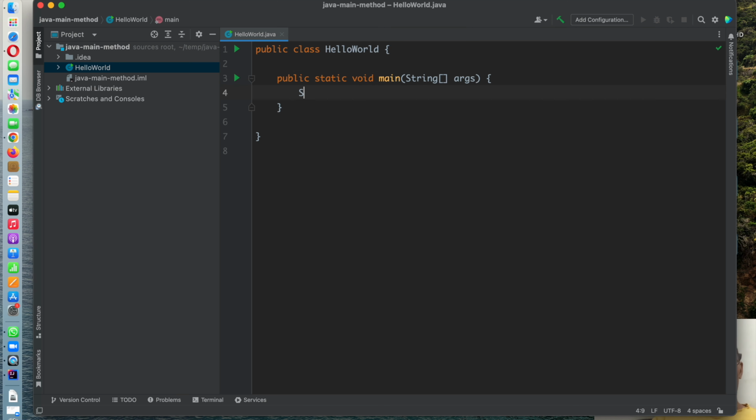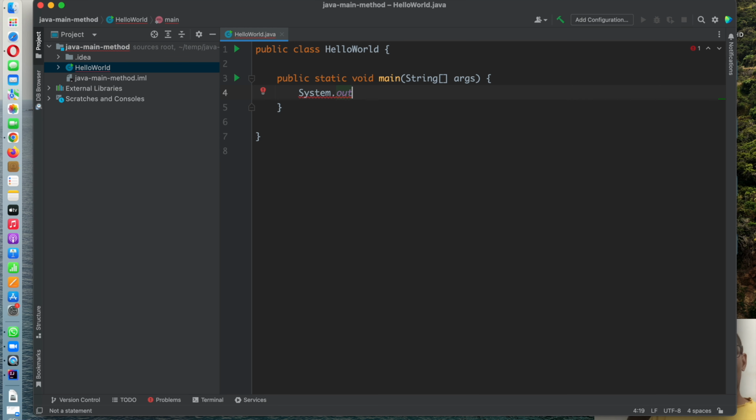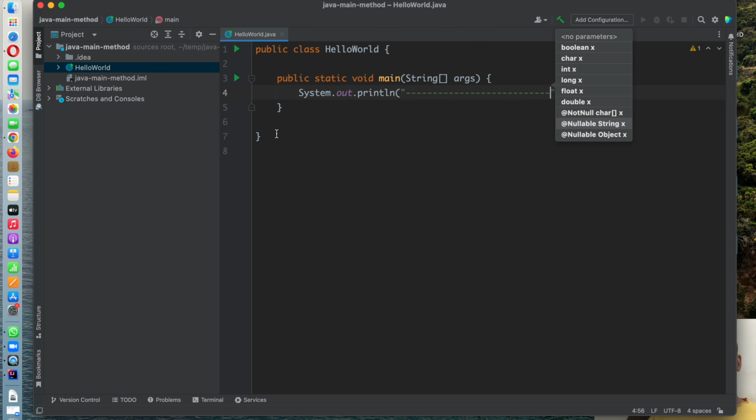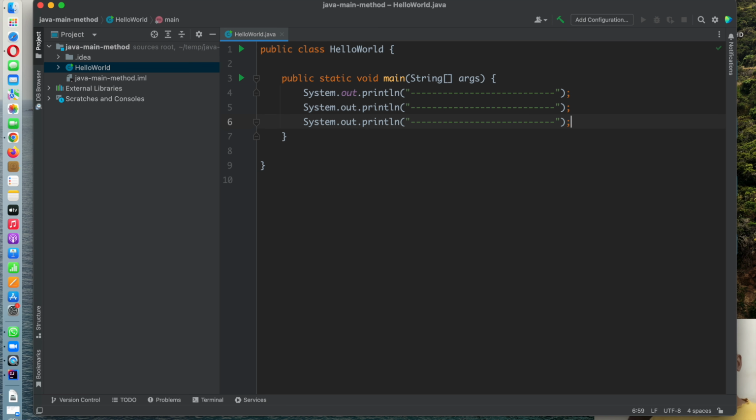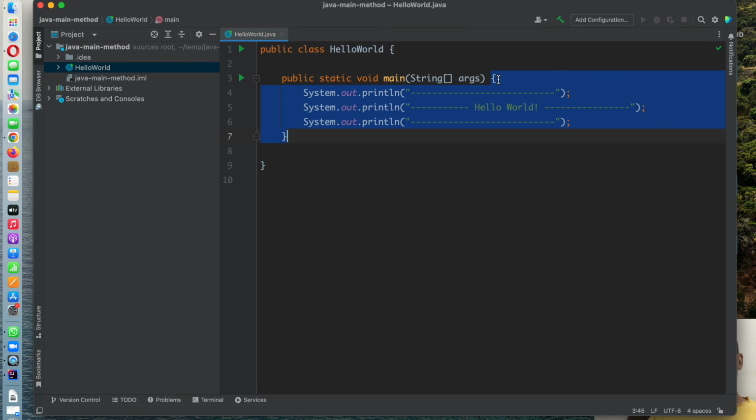Here let us print some message to the console. To print to the console, we will use System.out with the println method. Let us print a sample message, hello world. This is a fixed signature that we need to remember, and it will get used by the JVM when we ask the JVM to run this hello world class.